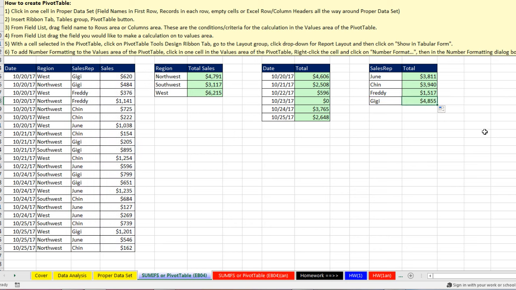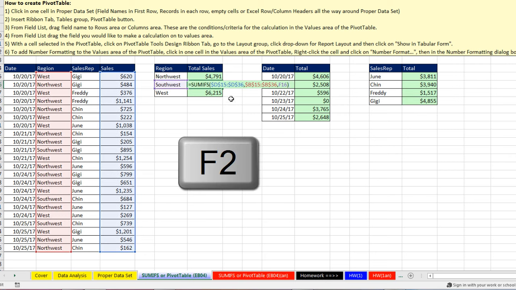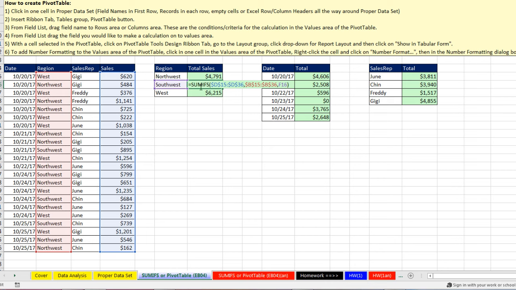All right, now what we did here is we created summary reports. If I click right in Southwest, F2, there's the SUMIFS. What SUMIFS actually did was go through every row in the region column. It asked, is the region for the first record equal to Southwest? False. So it didn't use that number. It went down to every single record. Only when it found Southwest did it say true, and then go and get the number and use it to add. So for Southwest, it only found a few of them. There's another one, and another one down there.